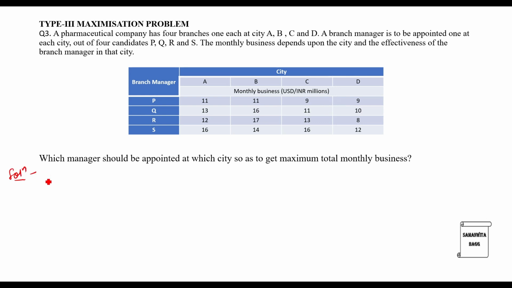We'll start solving. This problem will have one additional step because the problem is of maximization type. We will first convert this problem into minimization type of problem. So I'll write down converting into minimization problem.